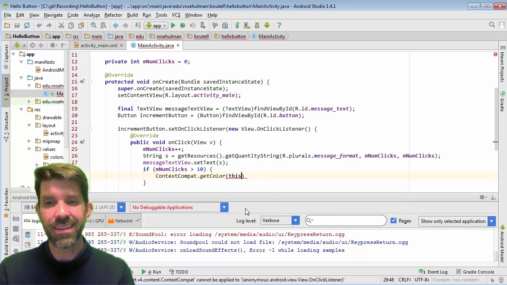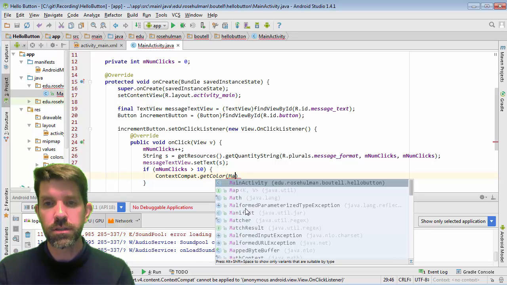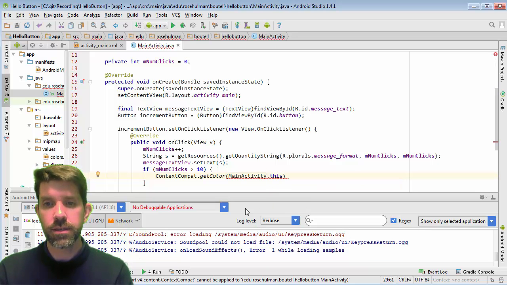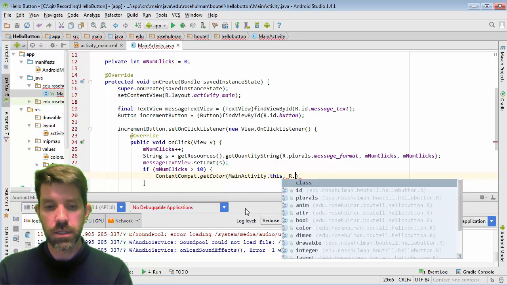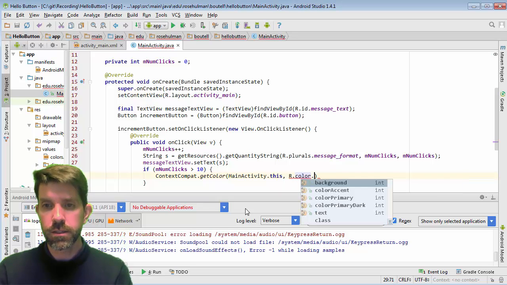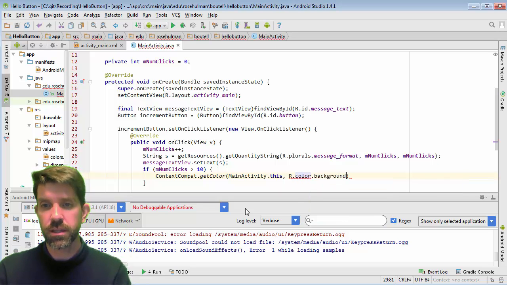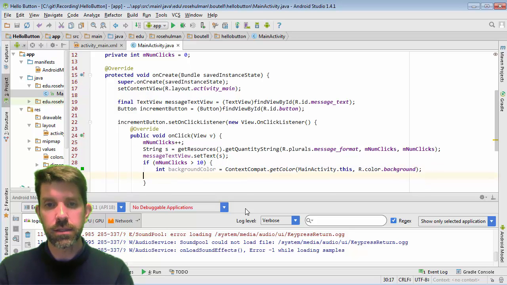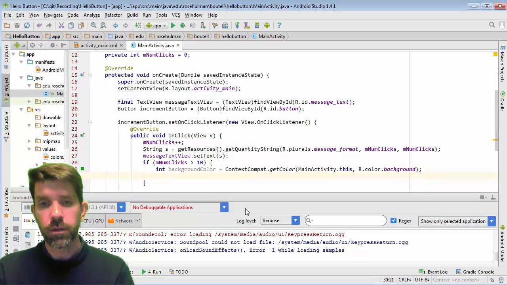Now you might be thinking that this is the activity, but again, remember I'm inside an anonymous class, so I have to do the Java trick of giving the name of the outer class dot this. So that's my context, and then I need the ID of the color. So this is R.color dot, and I want to change that to the background color, like so. That's going to return a color, so I can set this to a variable, and the type on this guy, colors are just ints.